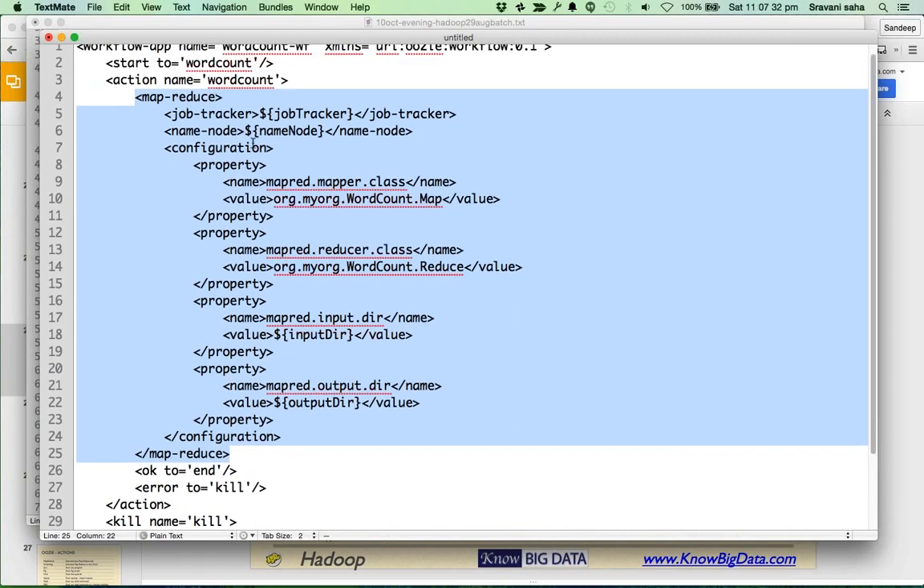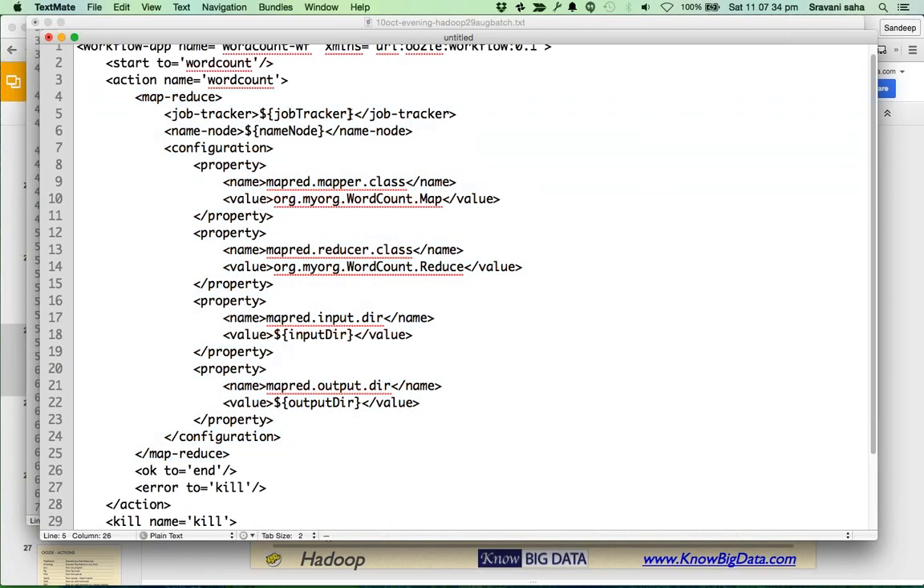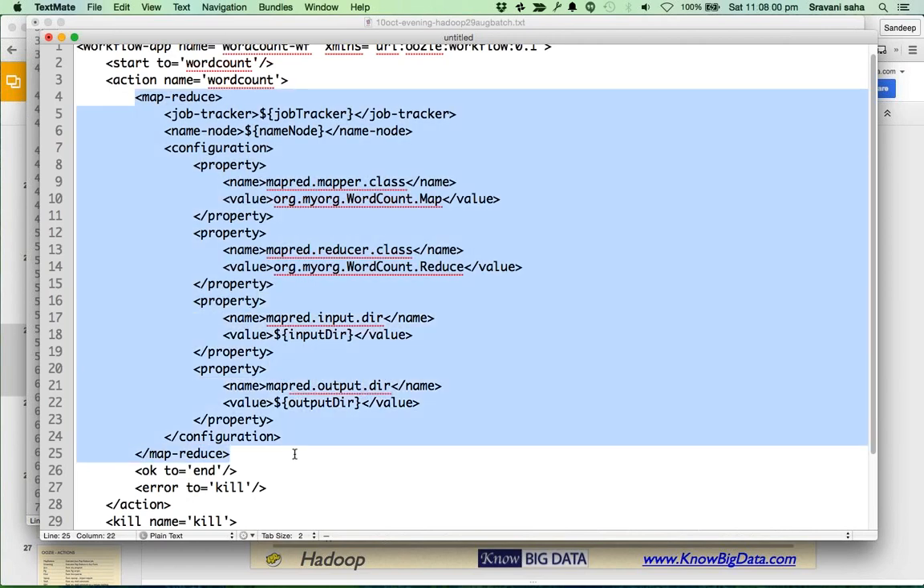Inside map reduce, we are telling where our job tracker is. These variables are coming from property files. I'll show you those property files. And this is our name node. And these are the arguments. This is the mapper class, this is the reducer class, this is the input directory, and this is the output directory. So this is the way you can define your map reduce job.